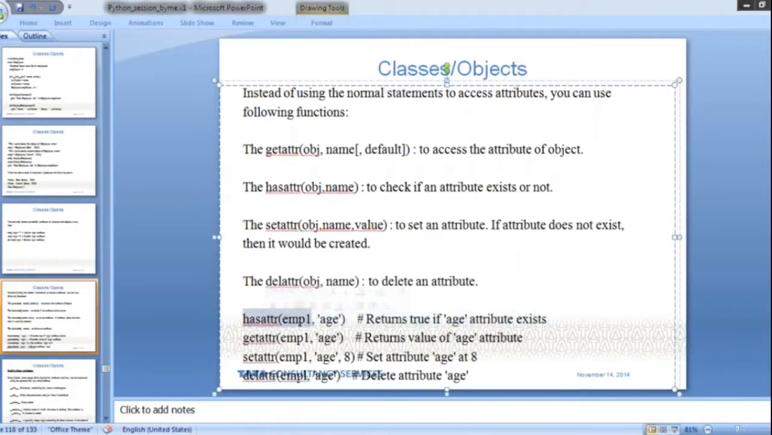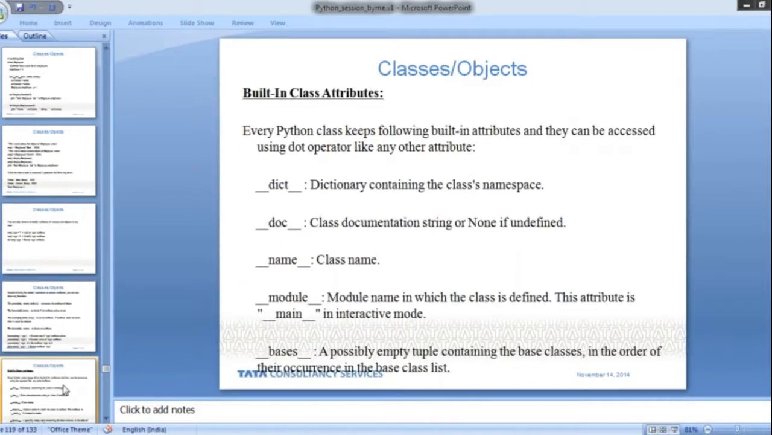So I want to check from the object if I have an attribute age. Okay, so this returns true if it exists, or else it returns me false, right?